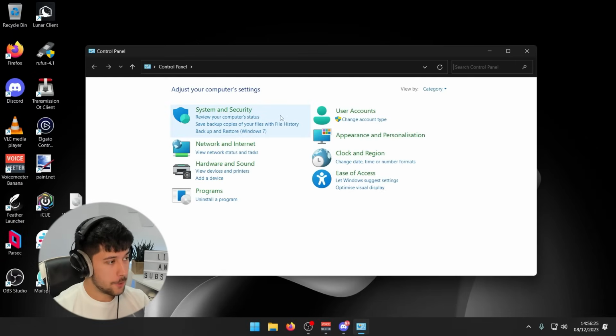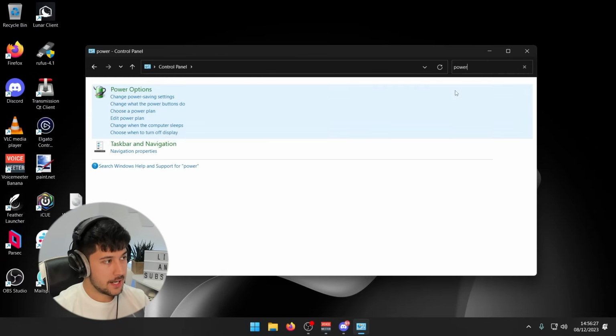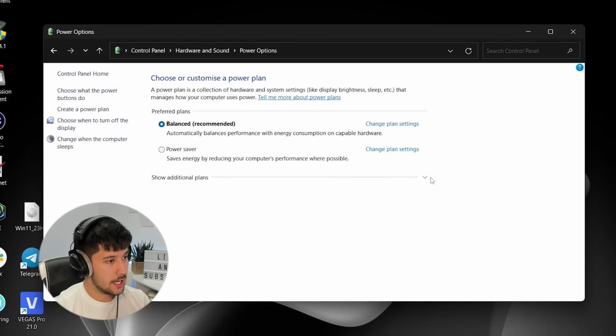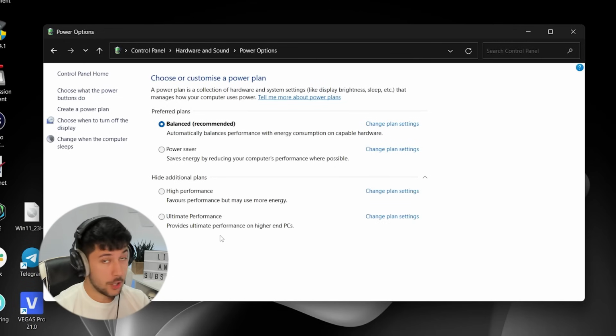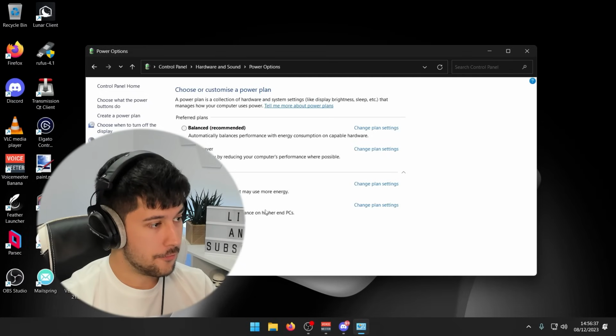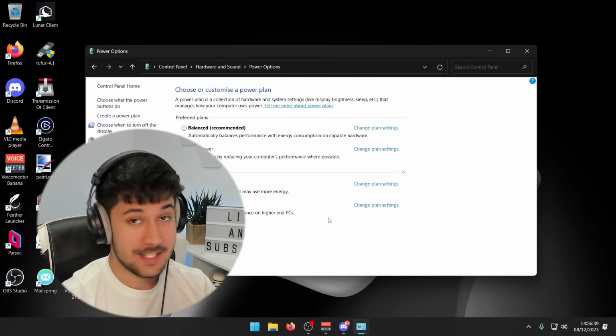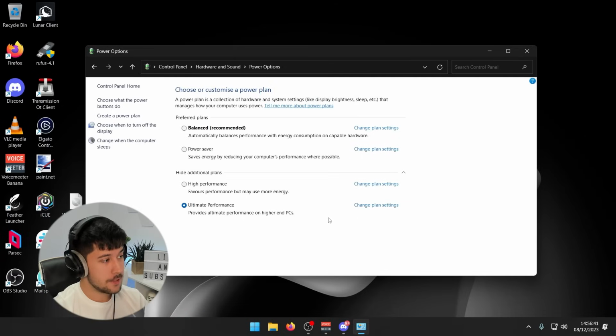If we go into the control panel here and just search for power options, as you can see in our additional plans, we now have ultimate performance, which I'm going to go ahead and select here. So this provides the ultimate performance on higher-end PCs. So definitely a good setting to have if you've got a good PC out there or a mid-range PC that you just want to get as much performance out of as possible.